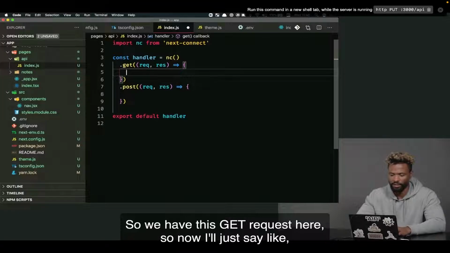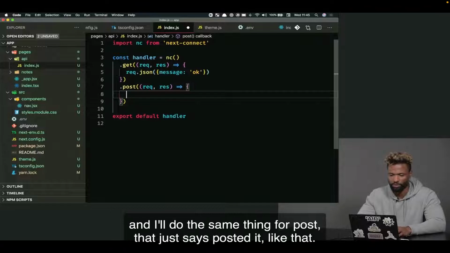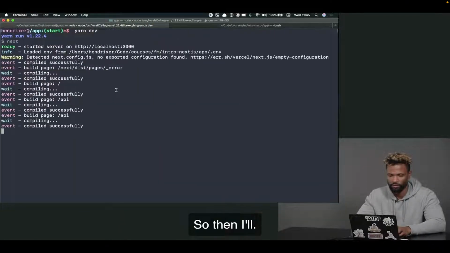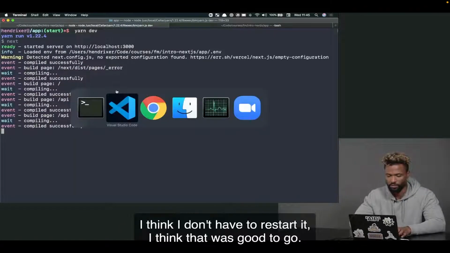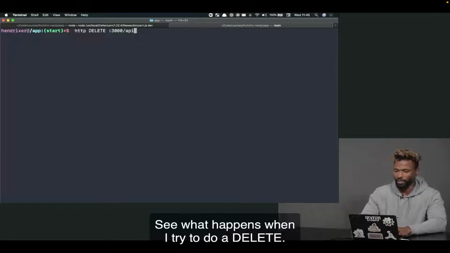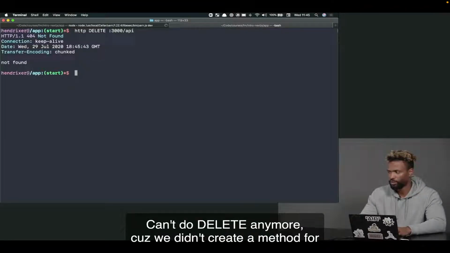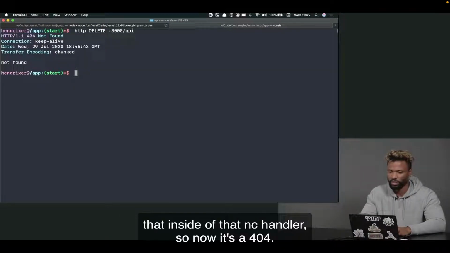So we have this GET request here. So now I'll just say res.json, and I'll send back a message that says okay. And then I'll do the same thing for post. That just says posted, like that. Okay, so then I think I don't have to restart it. I think that was good to go. So now let's test, see what happens if I try to do a delete. Not found. Can't do a delete anymore because we didn't create a method for that inside that nc handler. So now it's a 404.